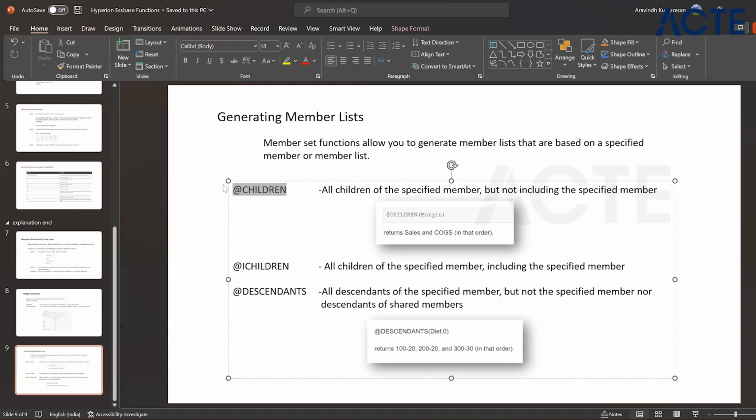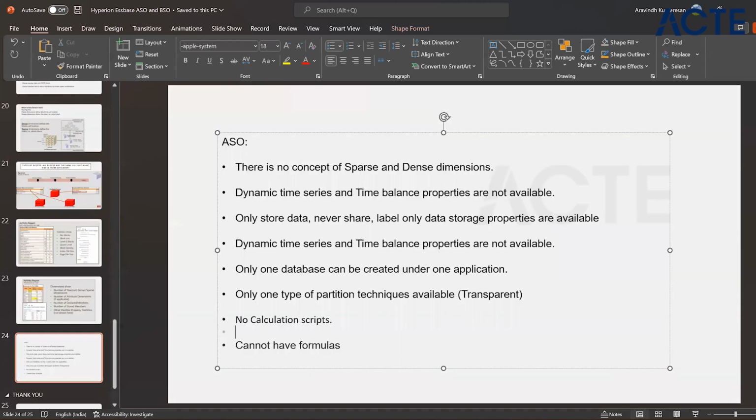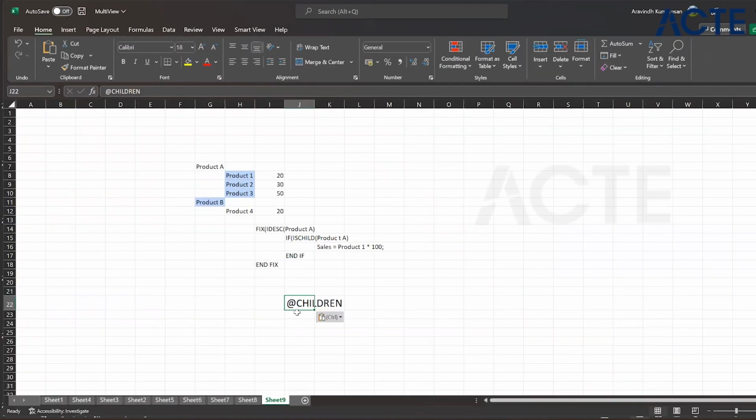For example, if I use the @CHILDREN function, for example, I'm using that function on the parent member product A, it will return all the children of product A. It will return product 1, 2, 3. And if I use that function on product B, it will return product 4.